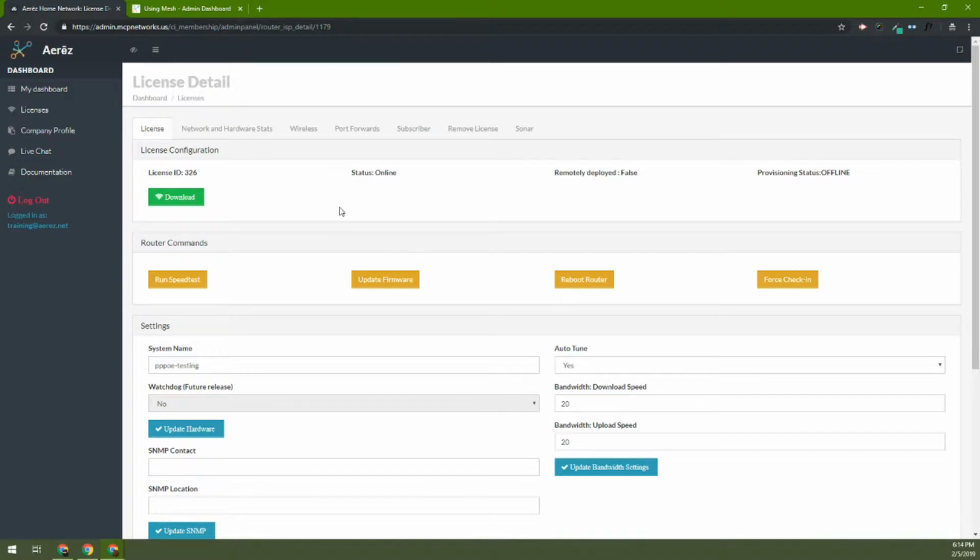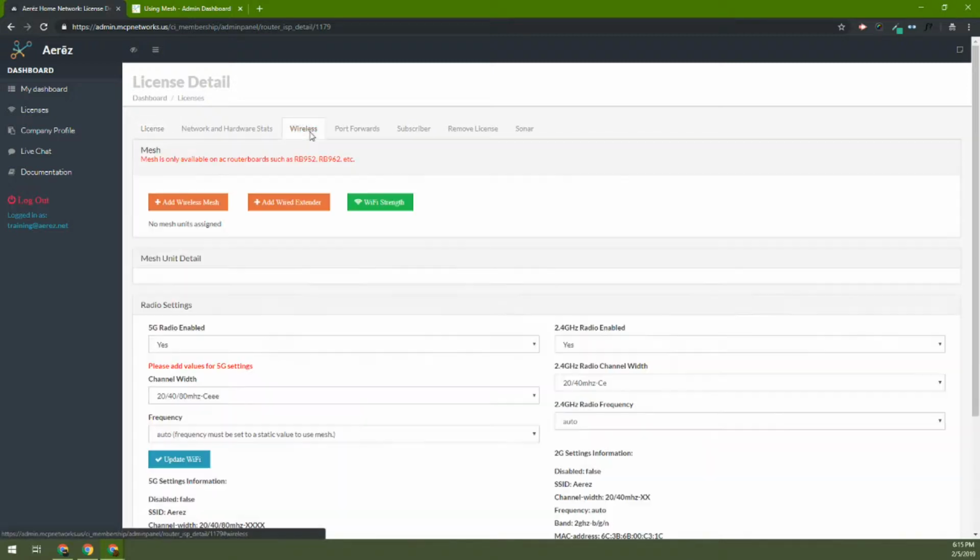So when you want to deploy a wireless mesh system to this managed router deployment in this customer's home, the thing you'll do is head over to wireless, and you'll see here that we have two modes to select from: add wireless mesh or add wired extender. And once you pick one mode, you can't switch to the other mode.